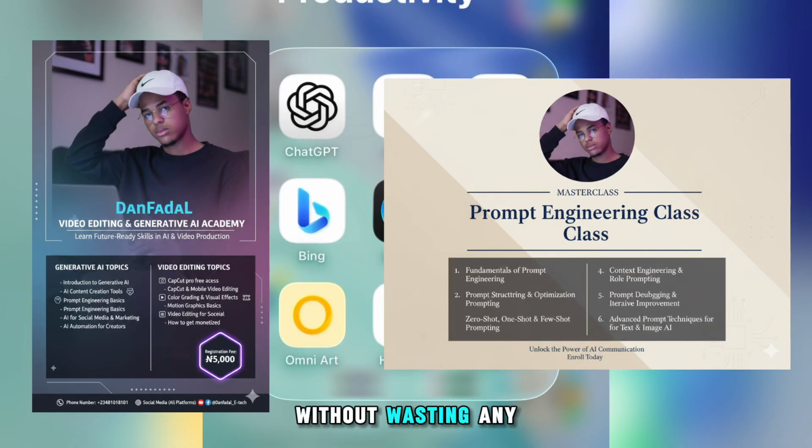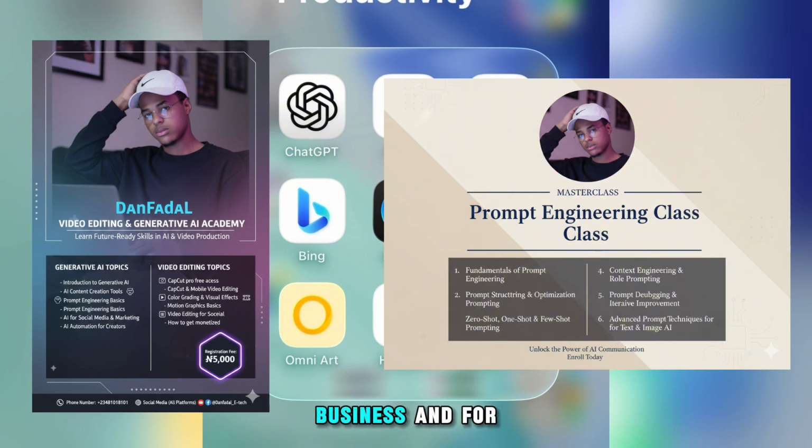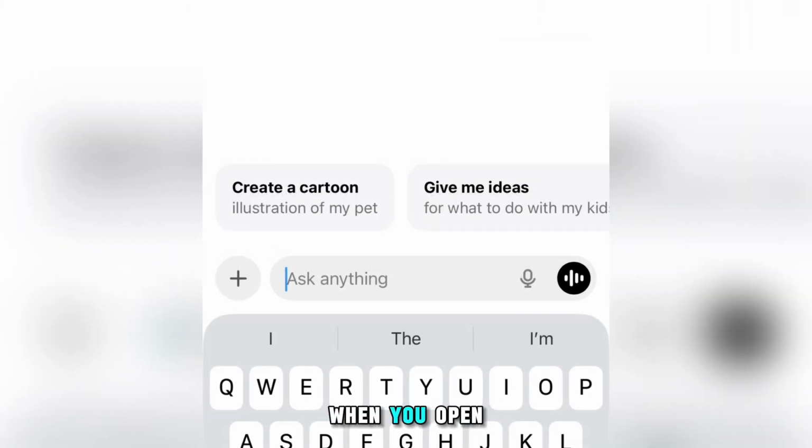In this video, without wasting any time, I'm going to show you how to generate a flyer like this. All right, like this one, a very good looking flyer for your business and for whatever. So what you're going to do is you just need to go to your ChatGPT and open your ChatGPT. When you open your ChatGPT like this, you are just going to generate a very good prompt in order to generate your flyer.